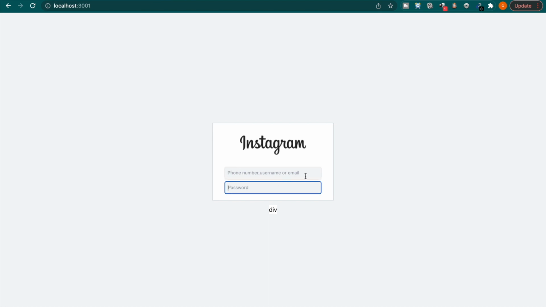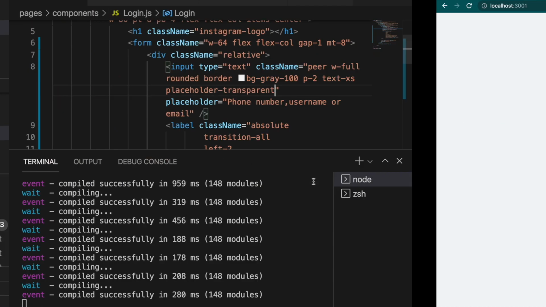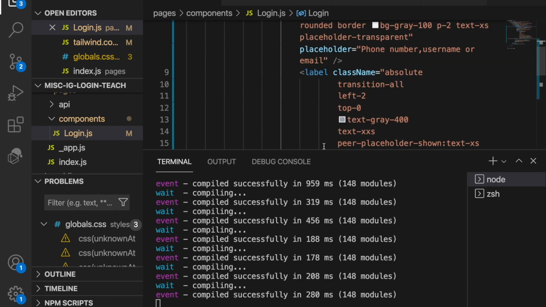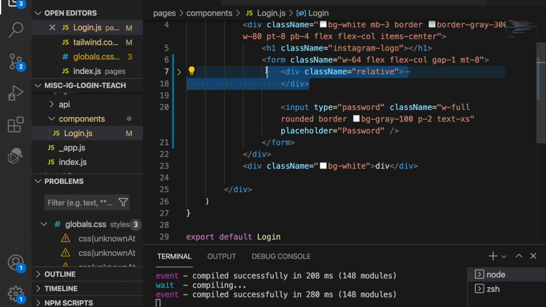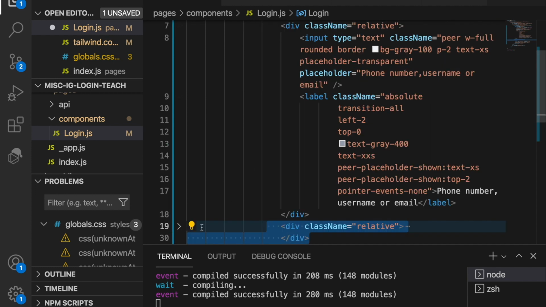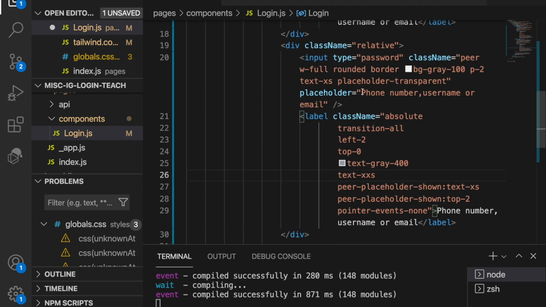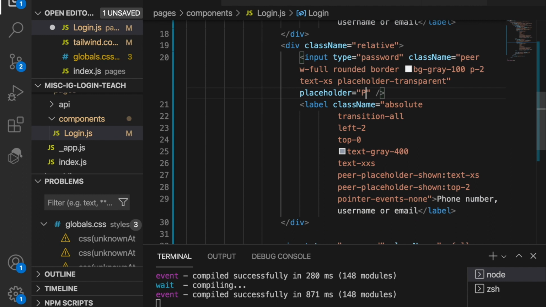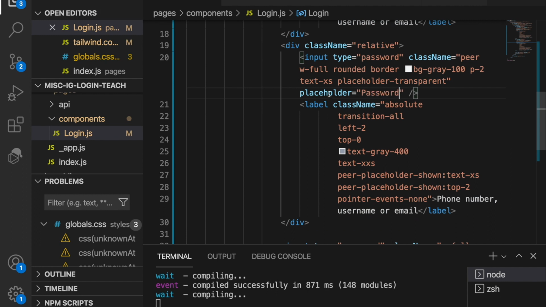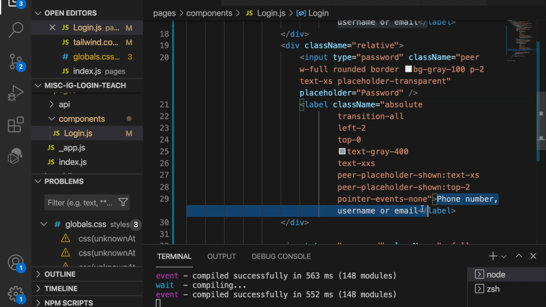So now we can duplicate this for the password. So we copy this and we duplicate, and now we change this to password. And actually for the placeholder you can do nothing on this because this is already transparent. But for convention we delete this and change to password, and we also change this to password.